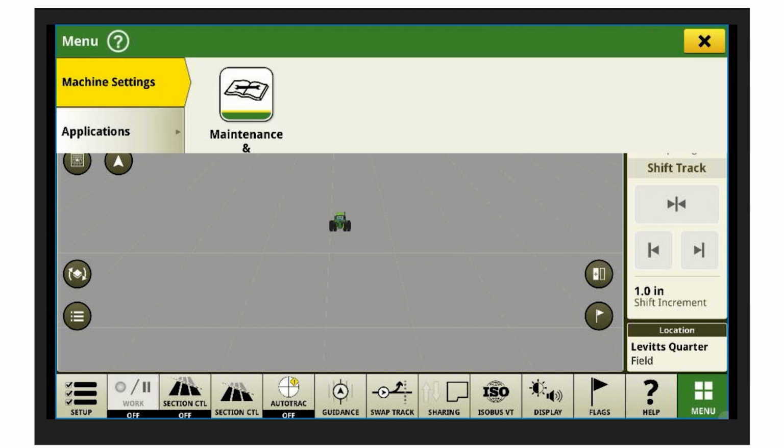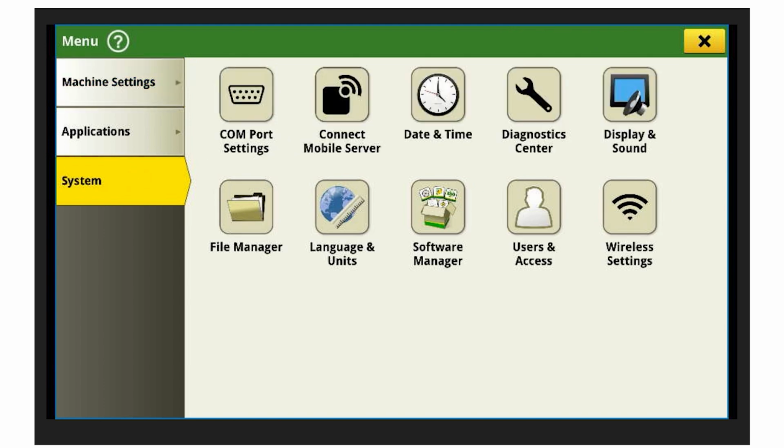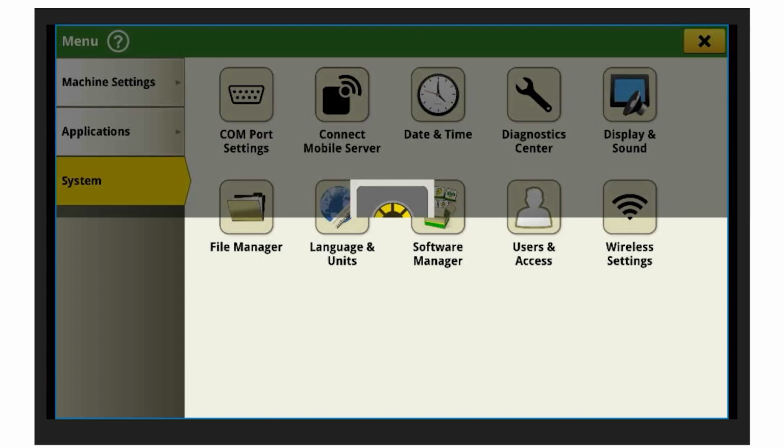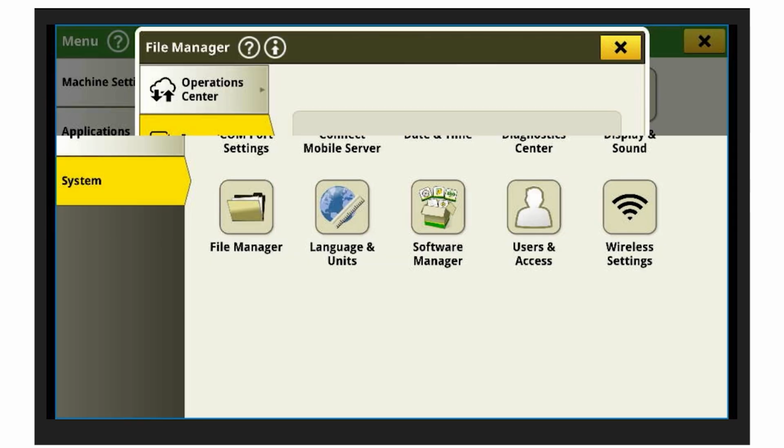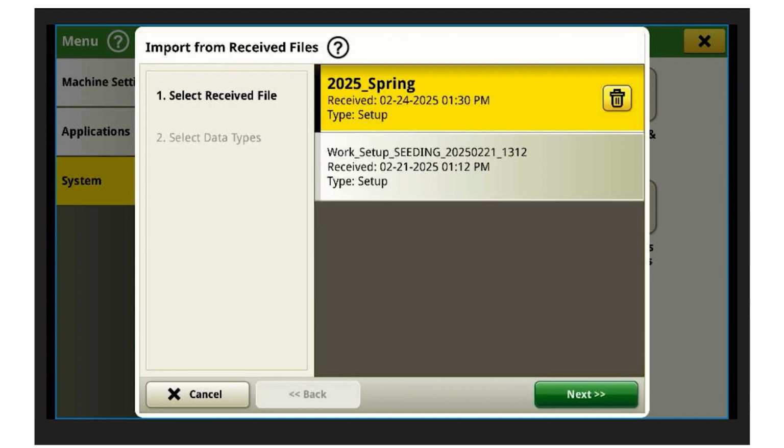With this G5 and a G5 Gen 4, it's gonna be the same process. I'm gonna come into System, I'm gonna come into File Manager, and we're actually gonna see that there's one file that has not yet been received. So we'll select Import from Received Files, go Next, and there's that 2025 Spring Setup file.